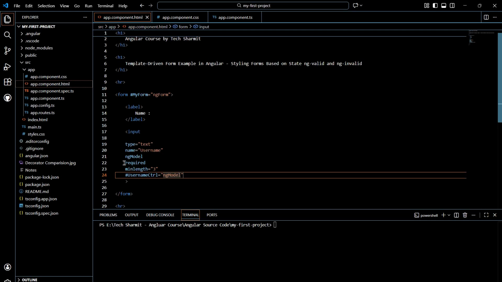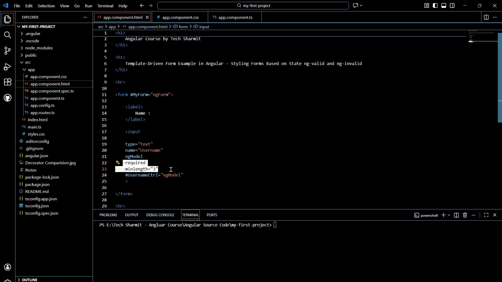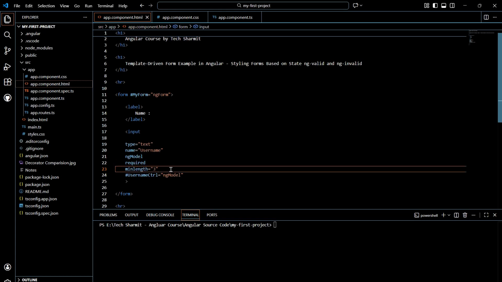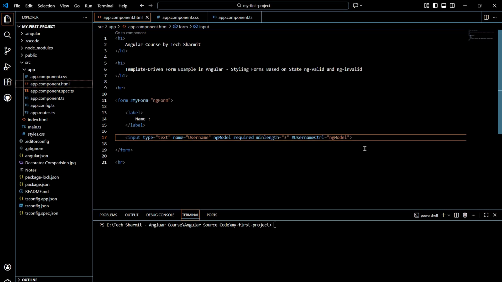So for that we have applied two simple validations here. One is required, that it should contain something, otherwise we can't keep it blank. And the second is minlength, it should be at least 3. Clear? Now simply save this form, and now you can see it is ready.